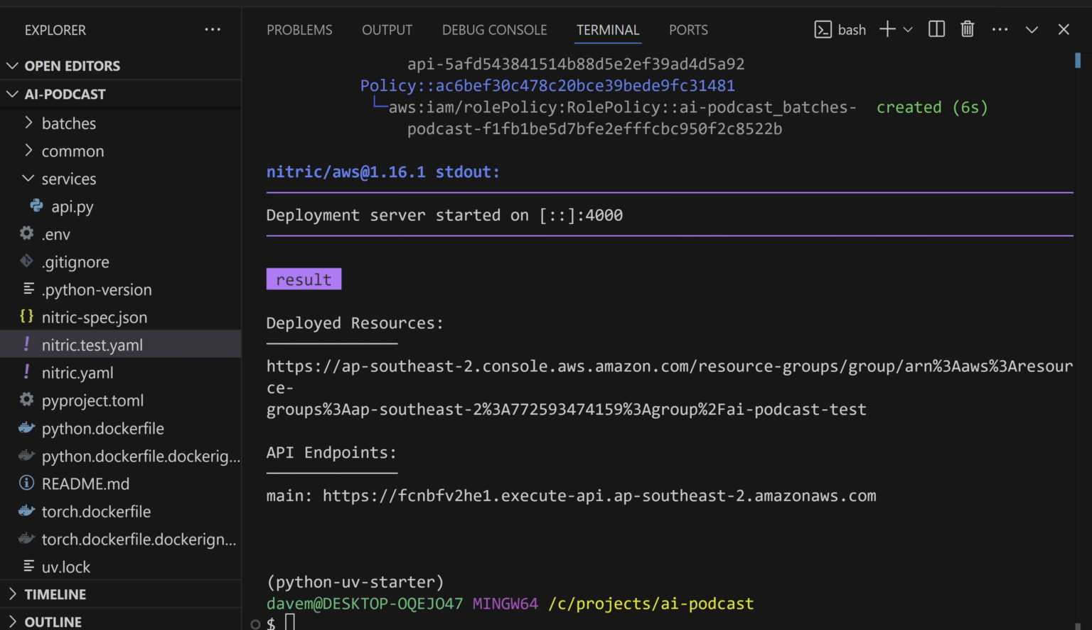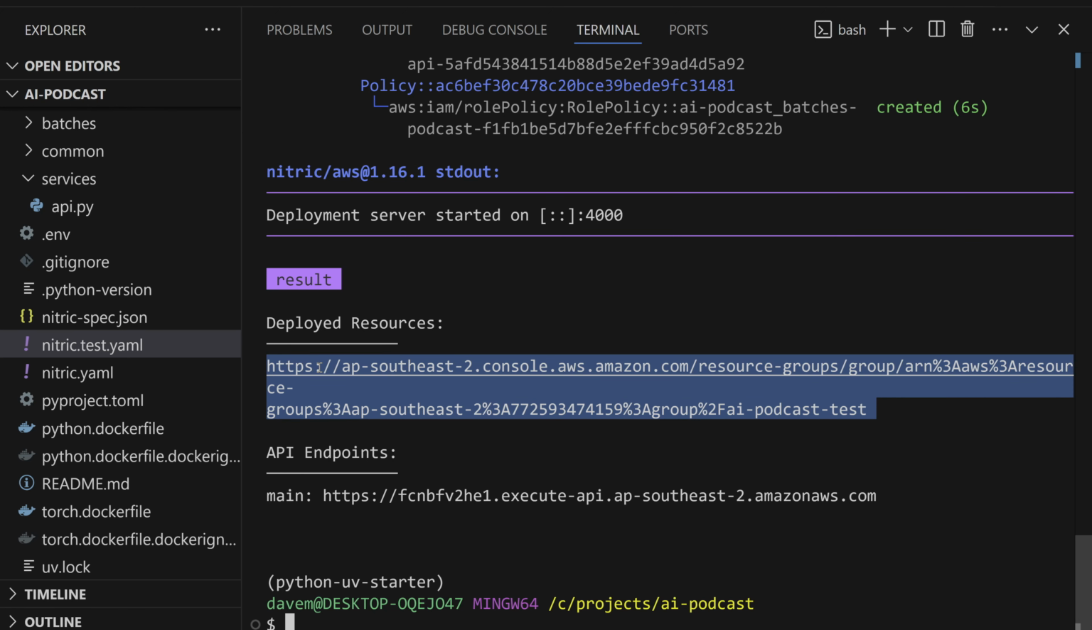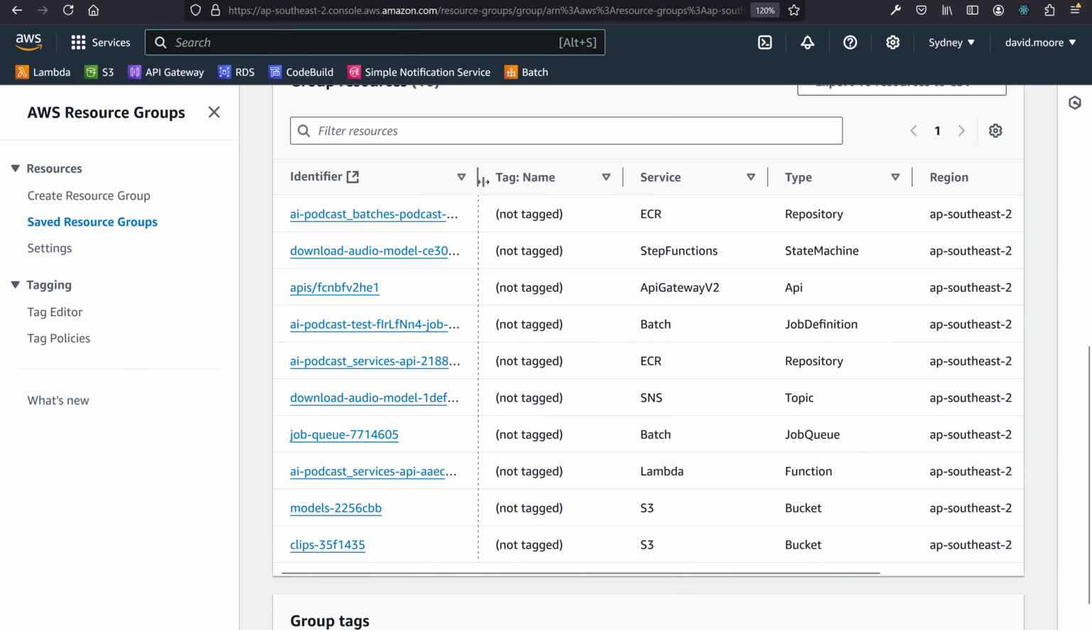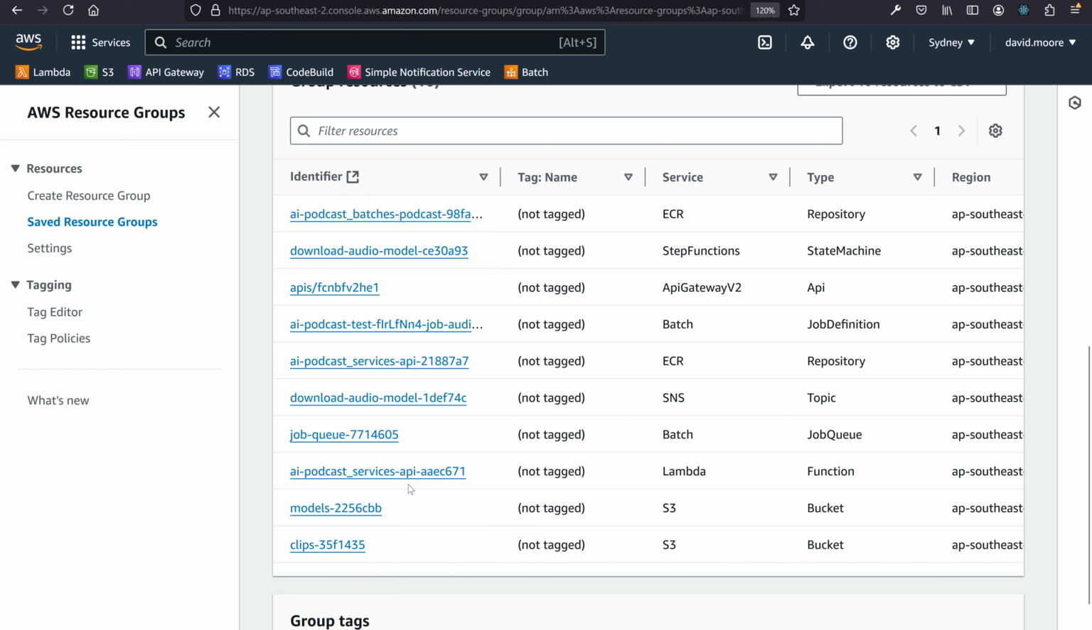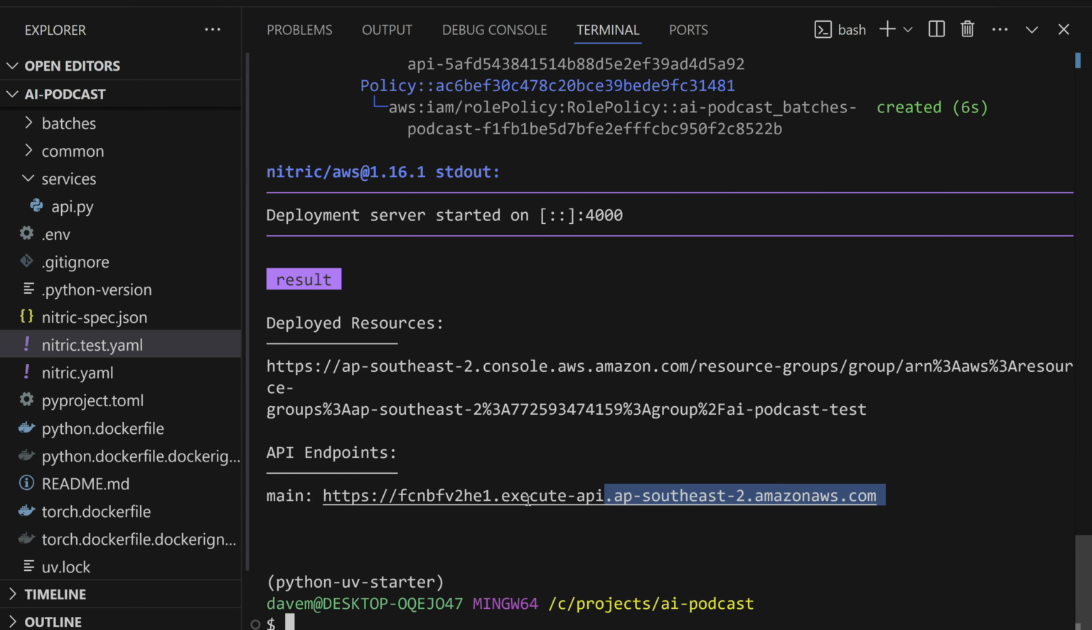So Nitric provides the API endpoint and the resource group link. Let's take a quick look at the AWS resource group for our deployment. Yep, looks like everything's there. All right, let's start testing the deployment. I'll use Postman for this.